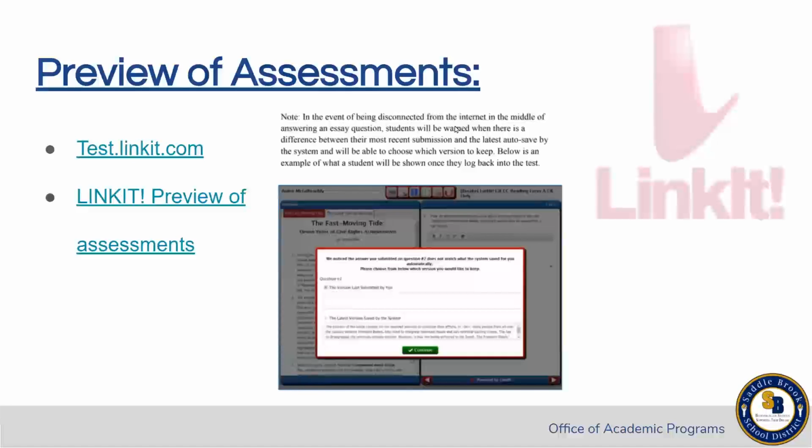So we're going to preview the assessments now. I included this image here so that you can see what happens. Let's say you have an internet problem or there's a connectivity issue. This window will pop up. So the program does save your child's work. And if something pops up, they're gonna choose the box with their work in it and hit continue. So sometimes that does happen and we're going to save it. The program saves it and then you log back in and all your work is still there.